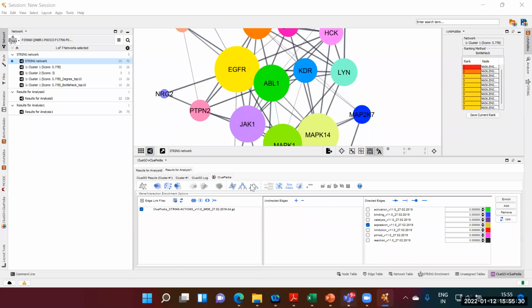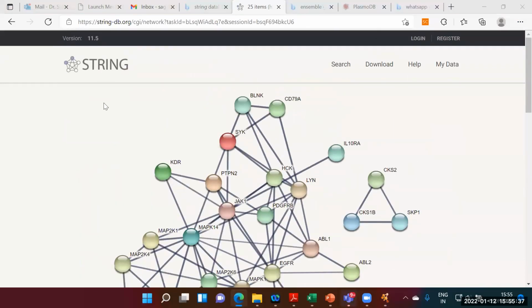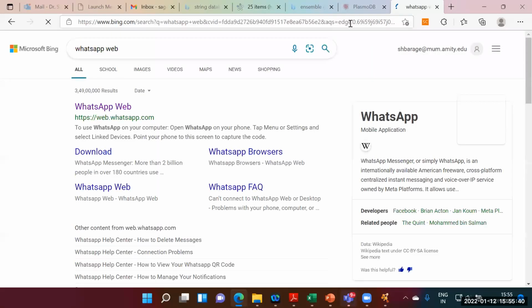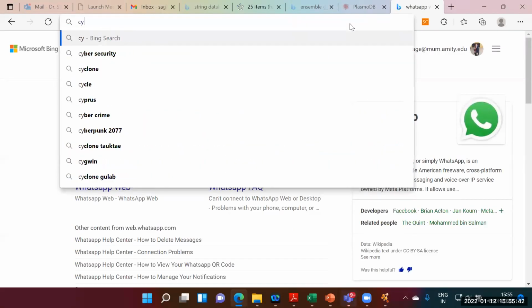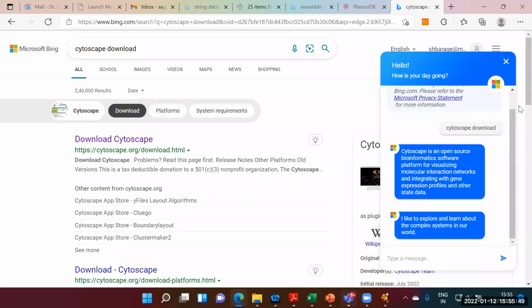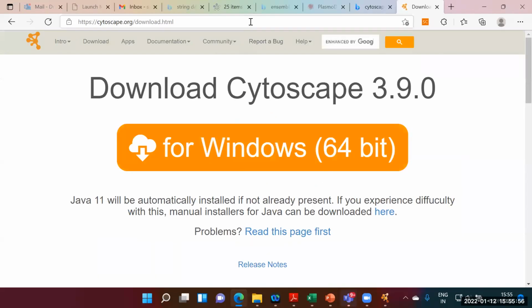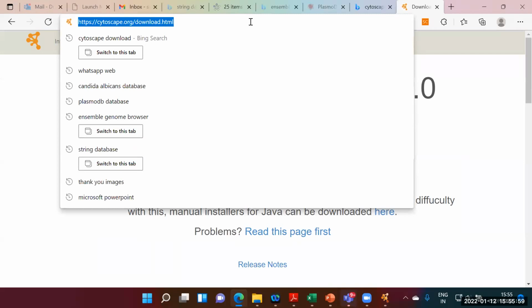Someone wants to know how to download Cytoscape. So you have to go to this website. Here you will see download Cytoscape. I will paste it in the chat box.